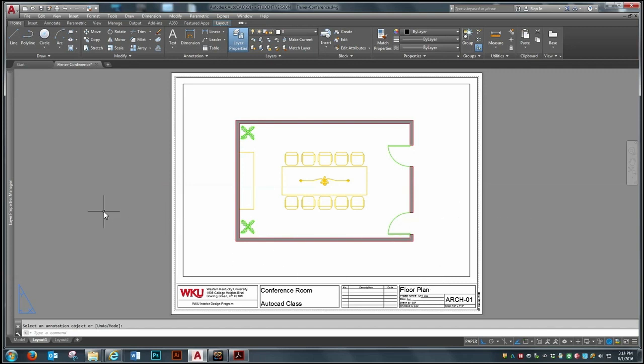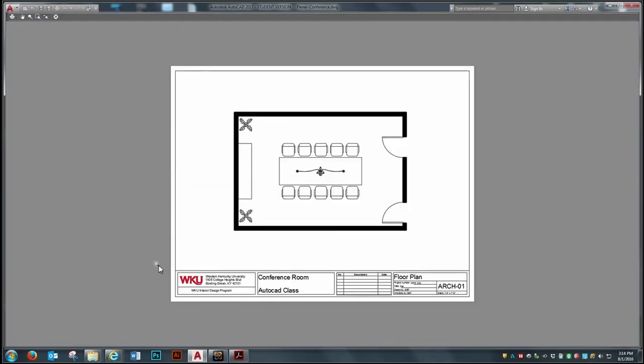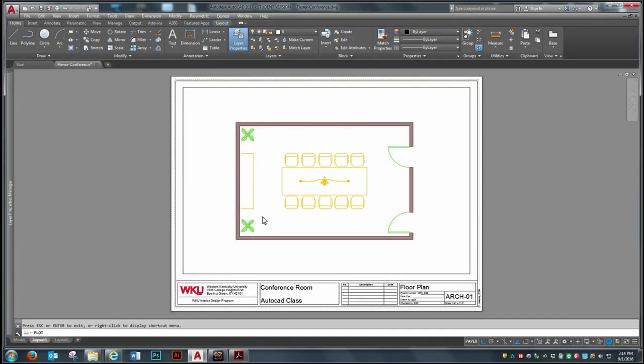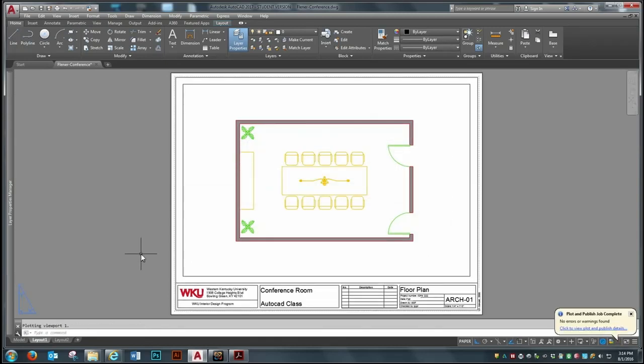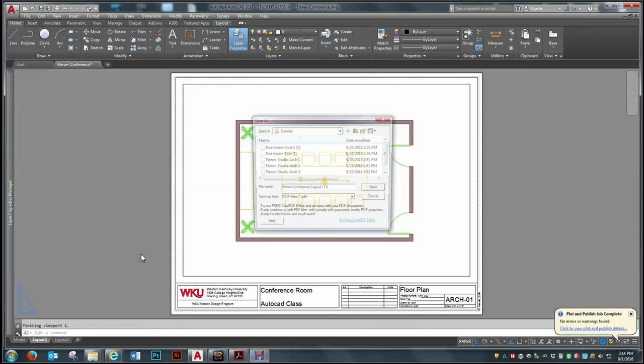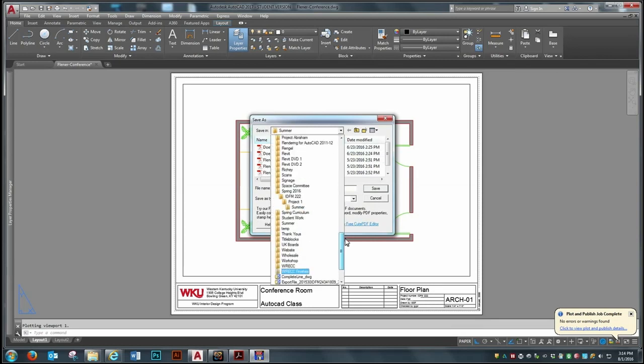So now I'm going to go plot, P-L-O-T, or go back up to the file and plot. I'm going to hit the preview button. See, I don't see that viewport. That's excellent. So hit the white radio button, and then I'm going to hit OK. It may take a few minutes. There it is. I'm going to save that to my folder that I've designated for my work.